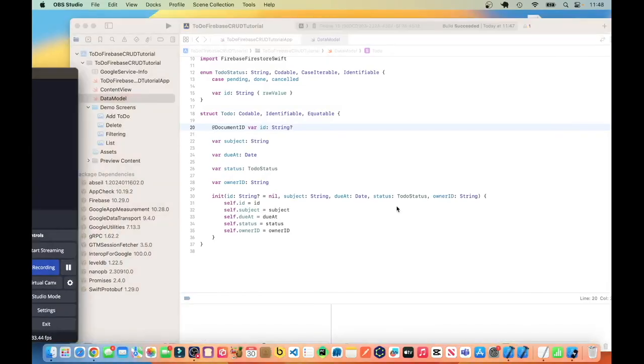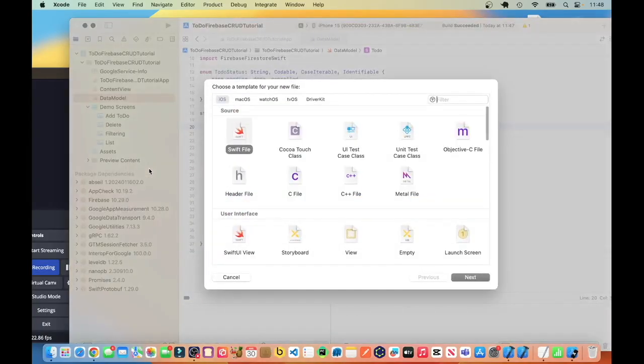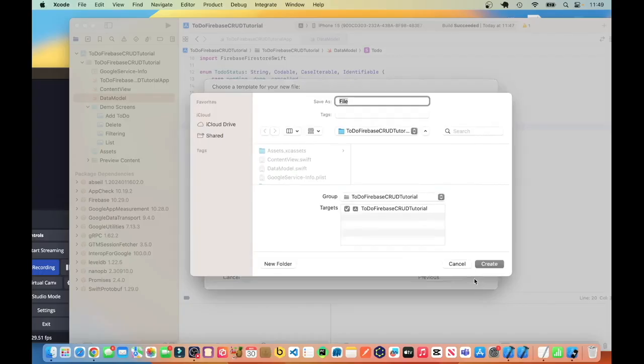The next file we need to create is our Auth service. The purpose of our Auth service is to enable the user to sign up, sign in, and sign out of the application. So let's create another Swift file. Name the file AuthService. Click on Create.